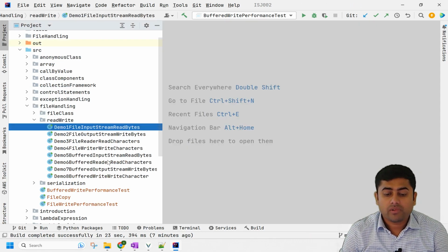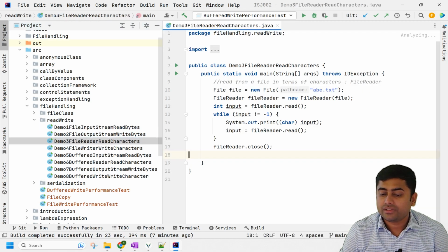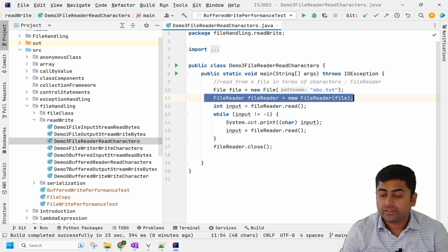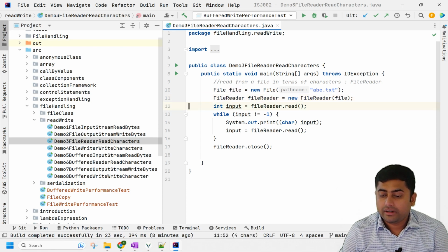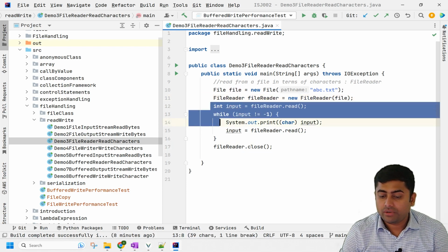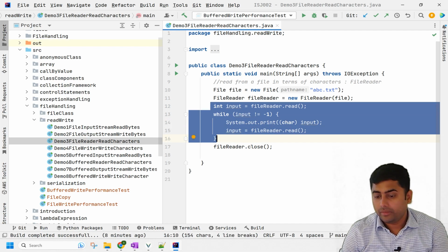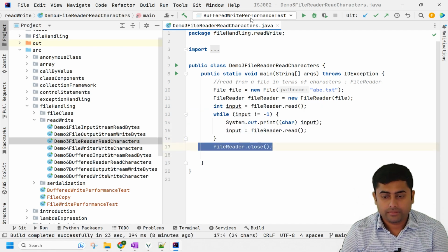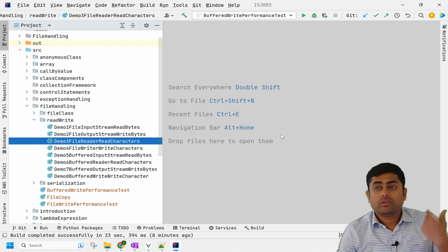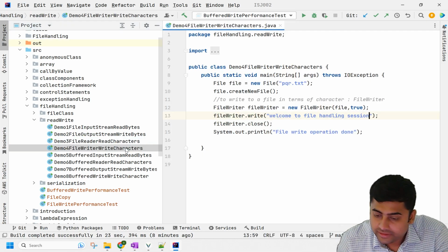Now I want to read from a file in terms of characters, so I will use file reader. You create the file reader object, specify the file, and call file reader dot read. You will continue with the reading till the time you have elements, and then close the file reader. Now I want to write to a file in terms of characters.